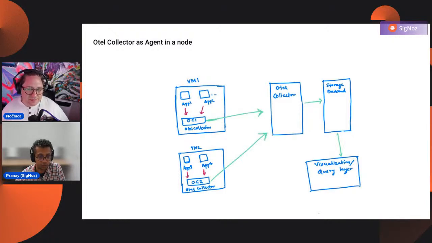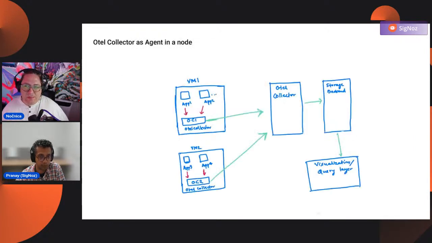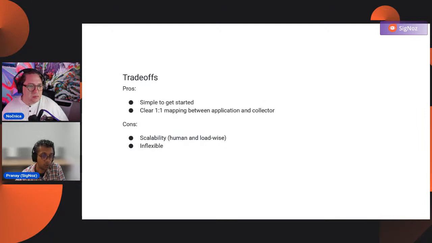A couple of advantages of this approach are that, one, it's simple to get started. You know that, okay, I have to install one OTel collector, and there's a clear mapping between the applications and the OTel collector. So this application is sending data to this OTel collector, and if you want to do processing there, like PII data removal or sampling, that can easily be set up at a node level.